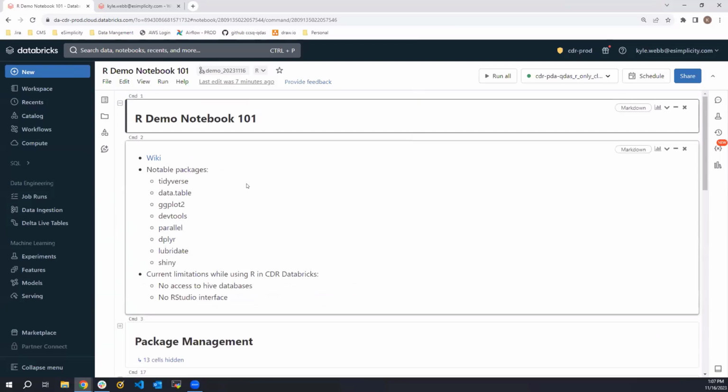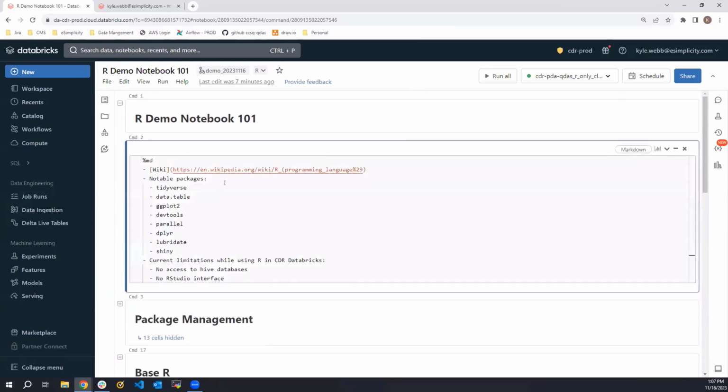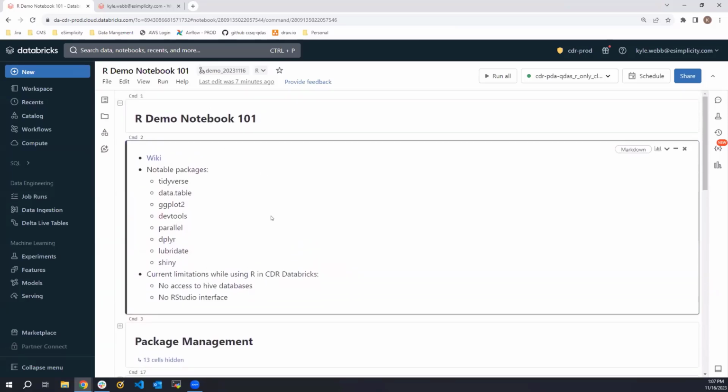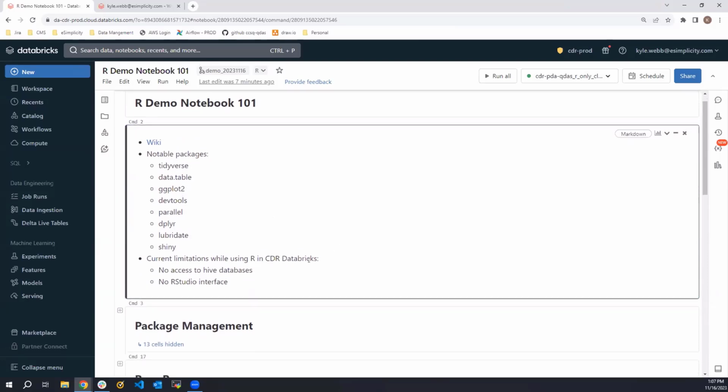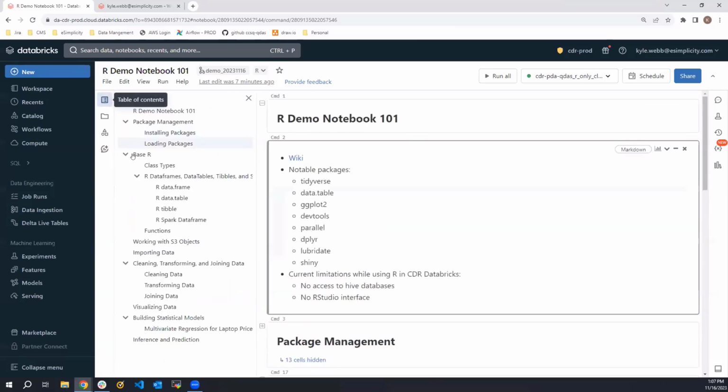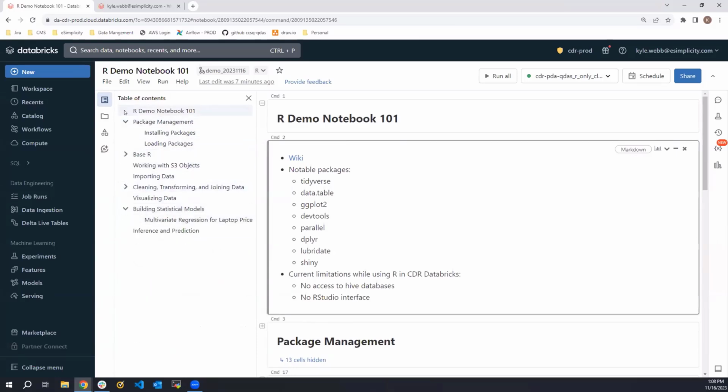You can also, with Markdown, as this cell shows, embed links. So here I just have a link to the Wikipedia page on R, and then add bulleted lists if you want to. This is really helpful for when you share with other colleagues, instead of just commented code, it's really spelled out and organized in a nice and neat way. And you can even see there's a table of contents that we can view to be able to see everything that's involved, and you can collapse things this way as well.